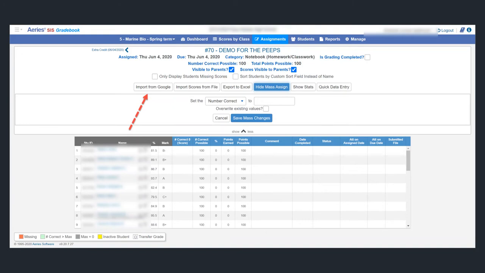Now, sometimes certain things don't grade well in Aeries, or grades are funky and you're not quite sure, or it's just another program that doesn't export or import into Google very well. But if it doesn't import into Google very well, then how in the world can we import it into Aeries? Well, my next little arrow says Import Scores from File.